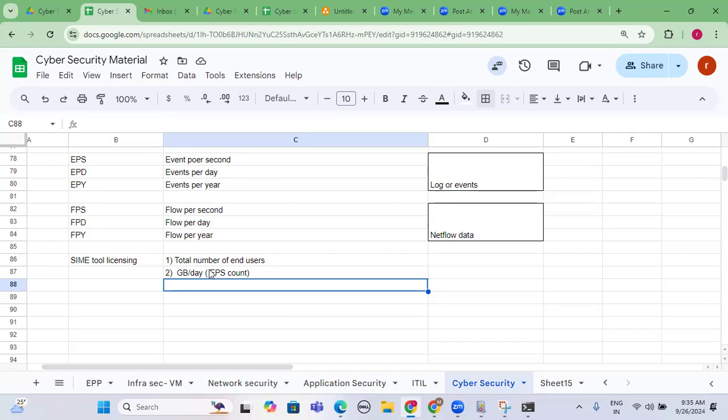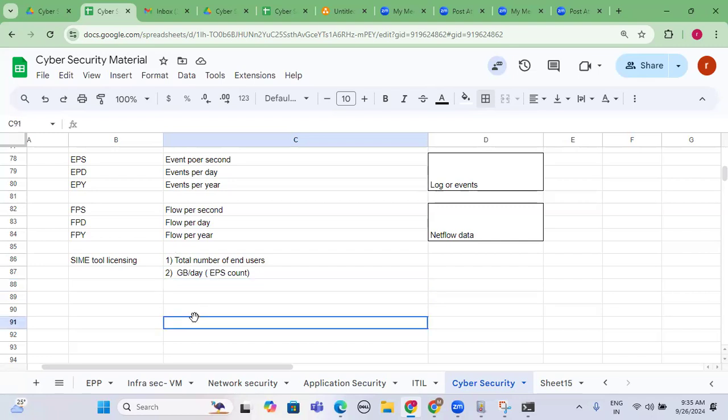Okay. Whenever you are calculating all these EPS counts, first and foremost, you have to identify the log source count. If you know the log source count and how many events per day each and every log source is generating, then only we can calculate the GB per day. So for example, how to do that? Basically, nobody will ask this at the time of the interview, but you should be aware of it.